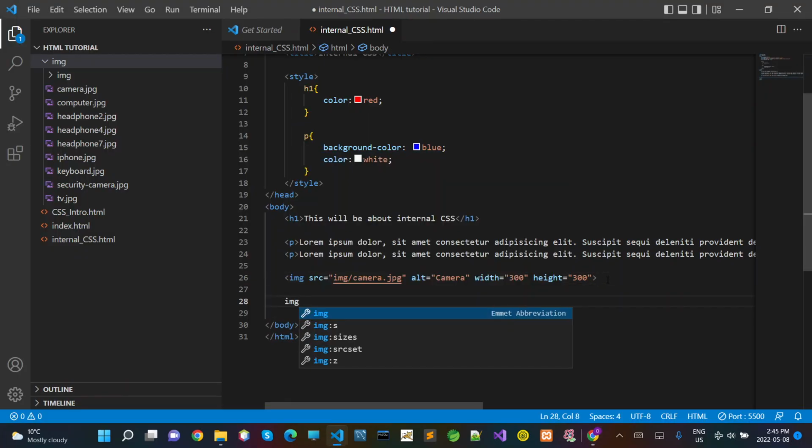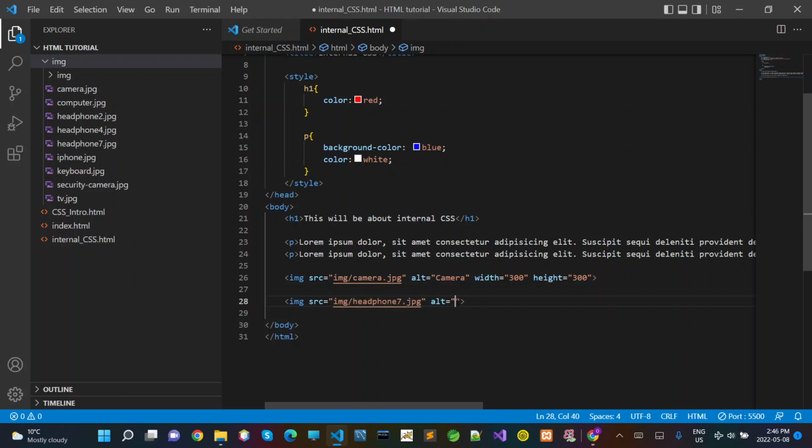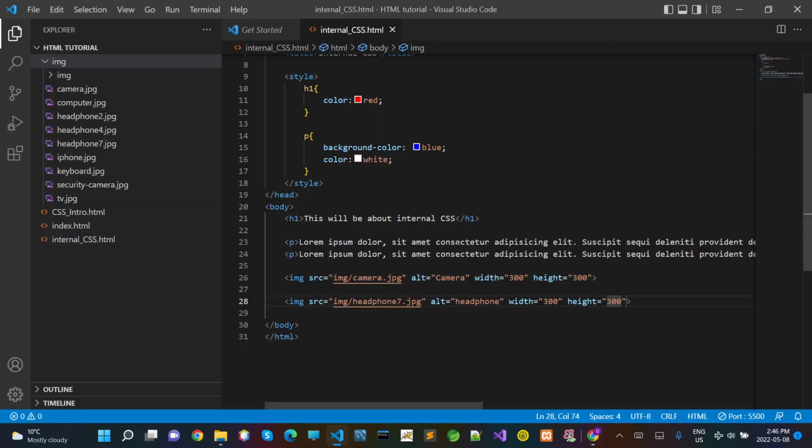Same thing, img source, img /, let's add maybe headphone. Let's just call it headphone, and then width 300, height 300. Okay, I know they are quite close to each other, we will format better, they look very close. How do we actually change that? We will learn that. All right, let's add one more picture maybe.